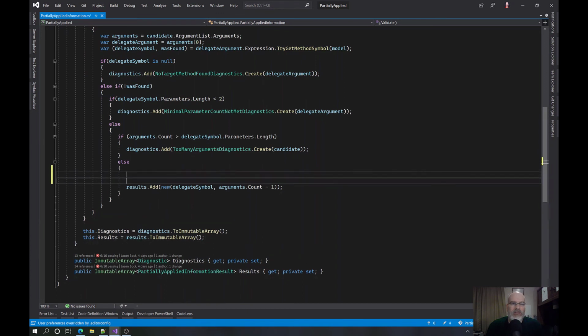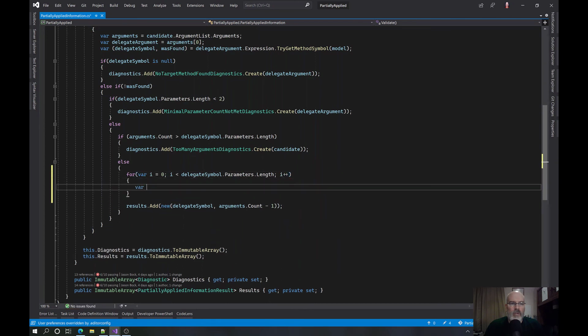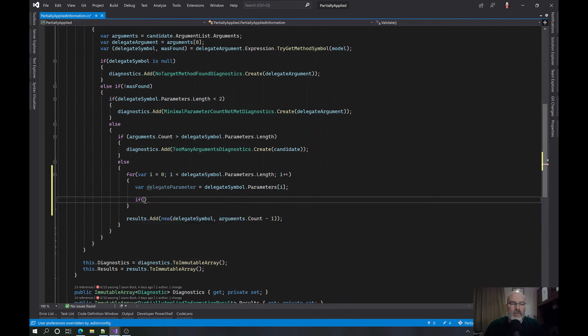Else. This is going to be, yeah. We want to not do a foreach because we want the count as well. For var i is equal to 0, i is less than delegateSymbol.Parameters.Length, i plus plus. var delegateParameter is equal to... if. Now I think I... custom modifier.